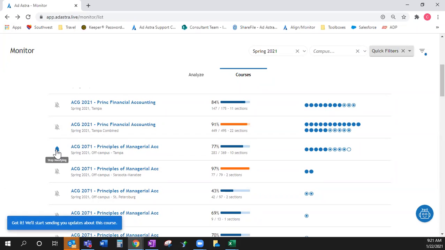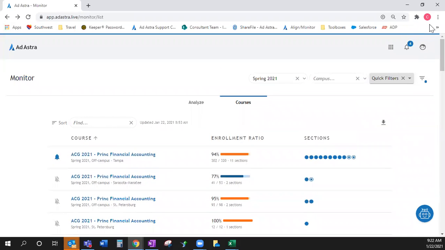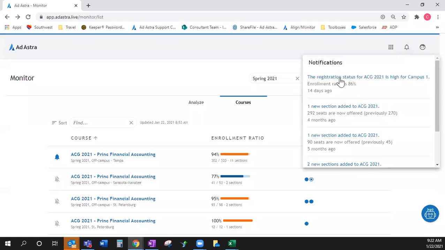And what's going to happen is the system is going to send you notifications automatically if anything significant happens with that course. So if it reaches that 85% threshold or 100% filled, or maybe if it drops below those thresholds because you've added some seats or a section, you're going to get notifications. Those notifications show up here in the upper right-hand corner. You can see I've been following one of your accounting courses, and it shows up like an app on your smartphone, where you have notifications, and they're a link that will take you to that particular course.